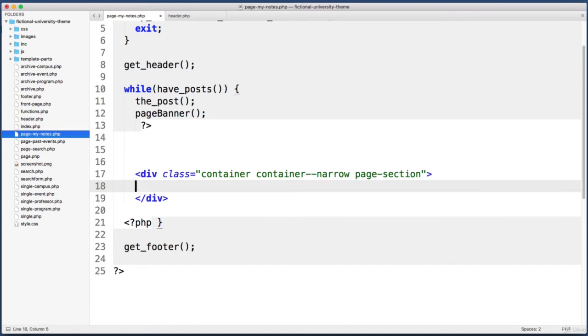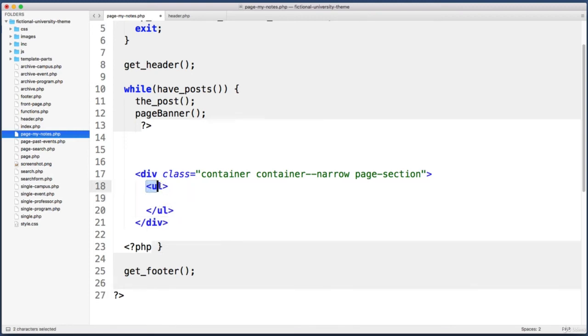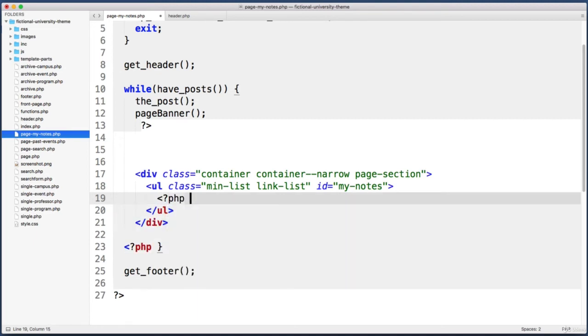So let's delete that and instead create an unordered list element. Okay, and on the opening UL tag, just for styling reasons, let's give it a class of min list as well as link list. And while we're at it, why don't we also give this element an ID so that we can easily select it with our JavaScript code later on. Let's give it an ID of my notes. All right, then within the unordered list, we want to create one list item for each note post. So let's query the WordPress database to retrieve any relevant note posts. So drop into PHP.